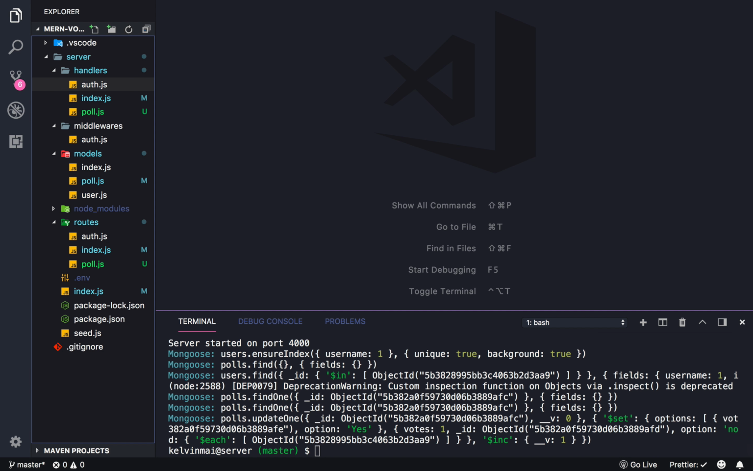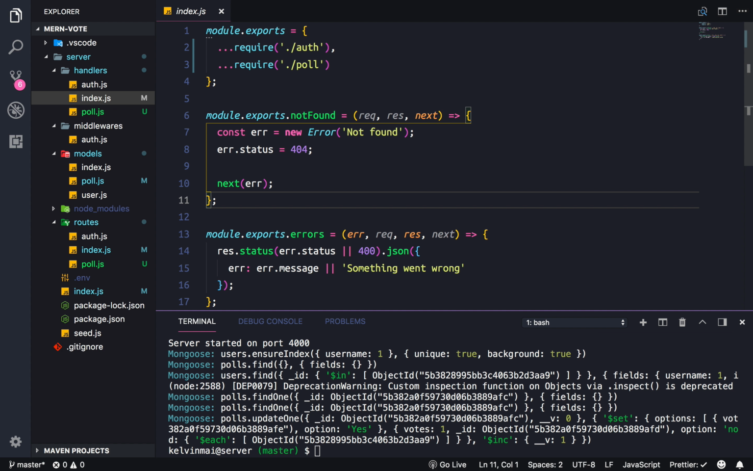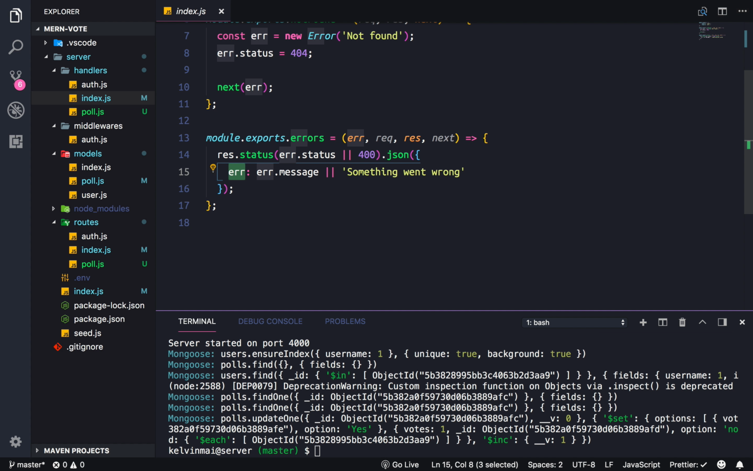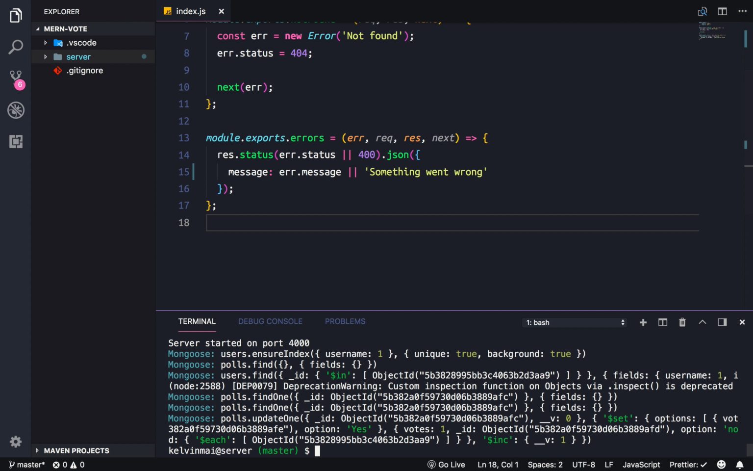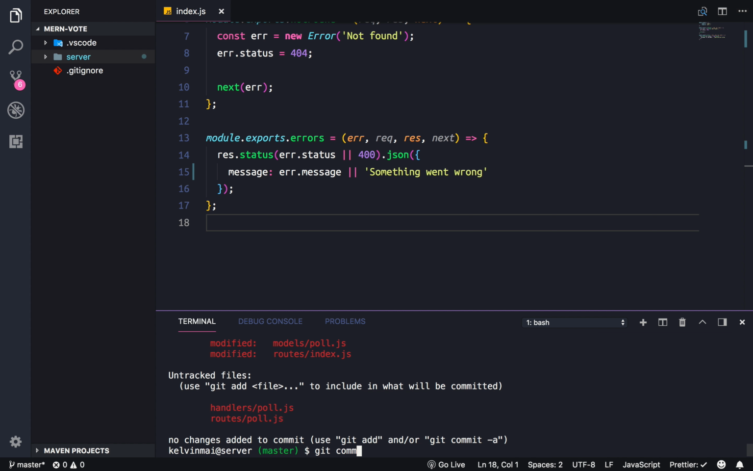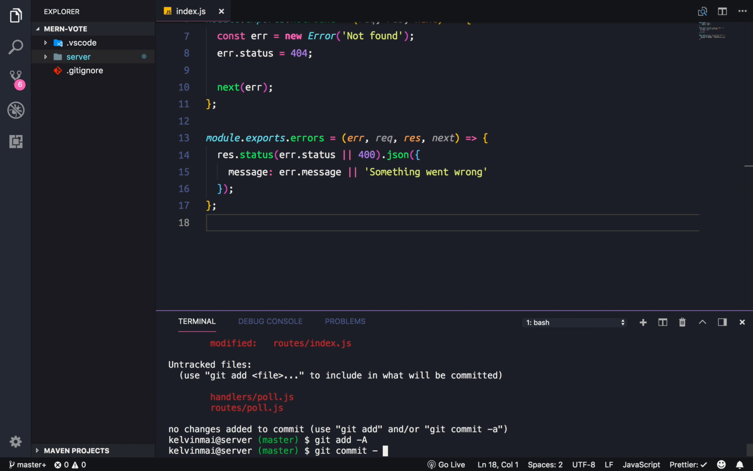Let's just add some finishing touches because I mentioned that I don't actually like how this is. This should be message. That's all it is. Alright. So we're done with the server. Finally. So git status, git add everything, and commit. Finished poll routes.